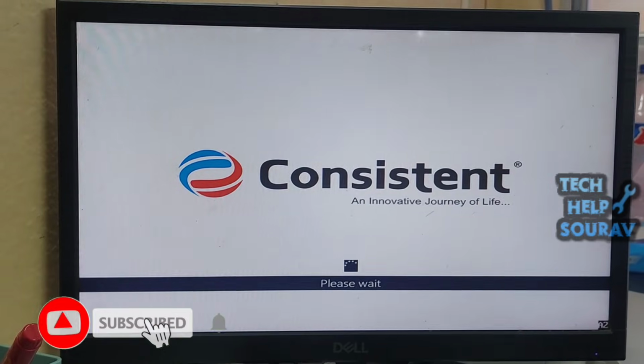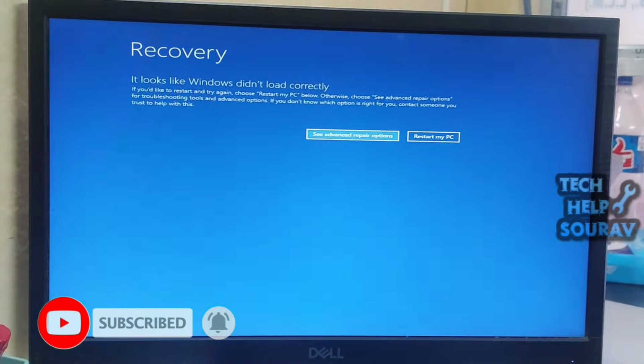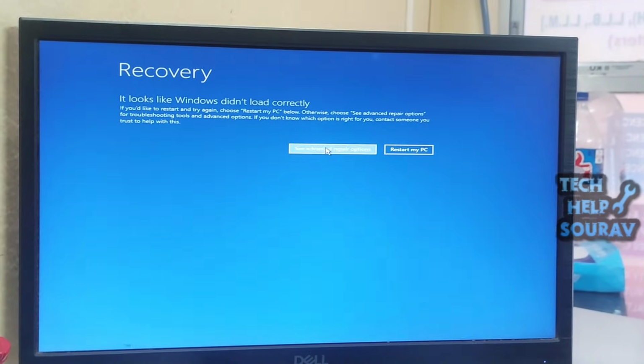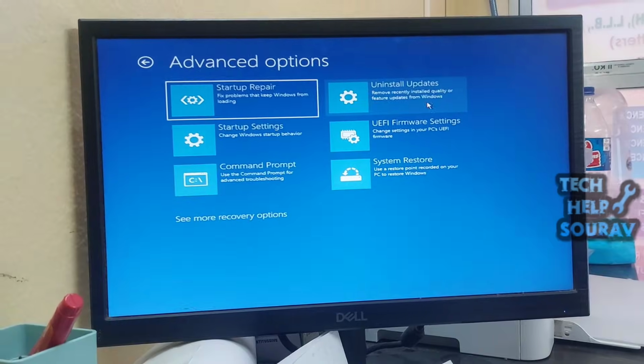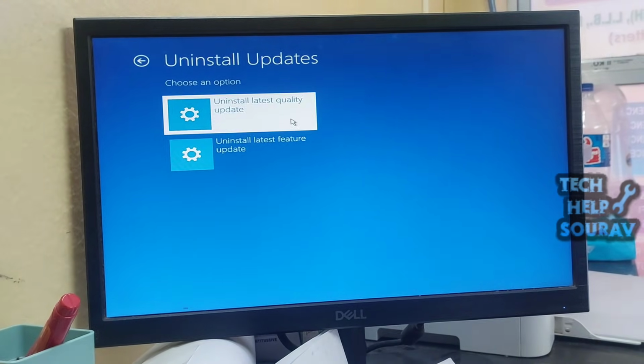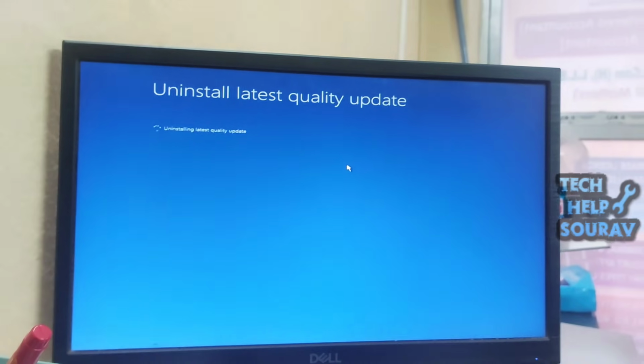Restart your PC several times. Doing this repeatedly will launch the Windows Startup Automatic Repair screen. Click Restart. If it doesn't fix the black screen issue, repeat this step and select Advanced Options. Then click to uninstall updates. Thereafter click on uninstall latest quality update or uninstall latest feature update.